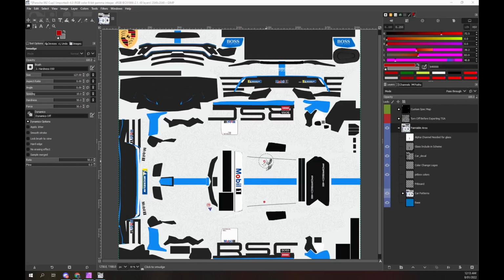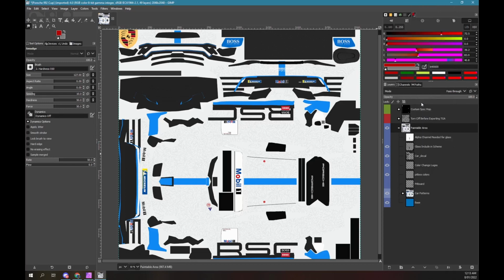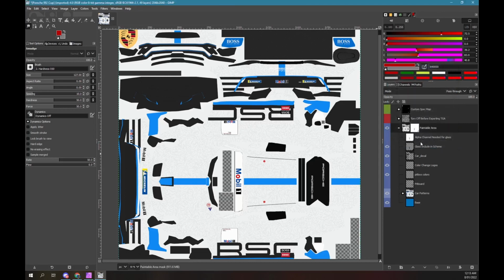In GIMP, right mouse click over the paintable area group. Select Add Layer Mask. This time click on Channel, the Alpha 1 channel should be selected. Invert Mask should not be checked. Click Add. Export the TGA paint file.